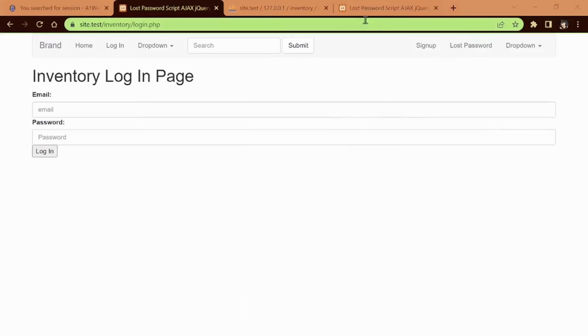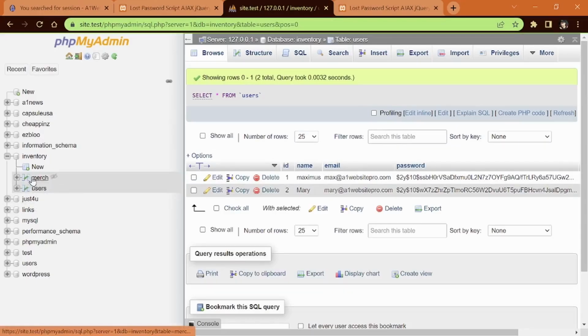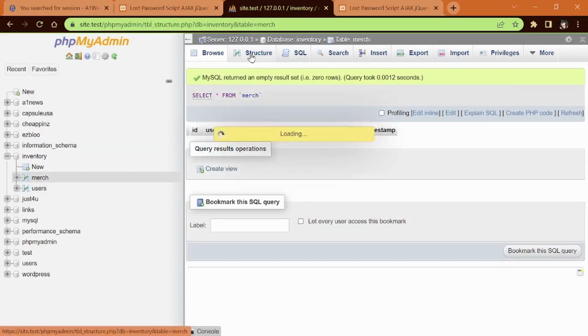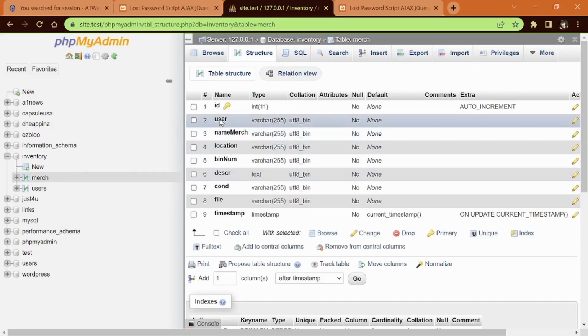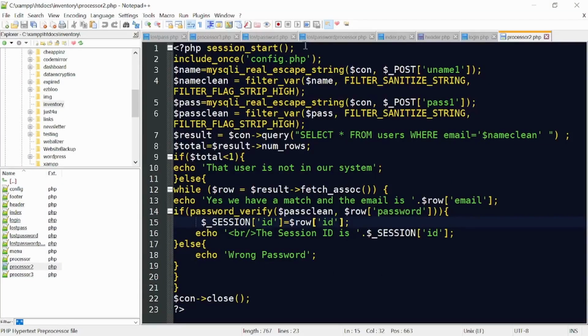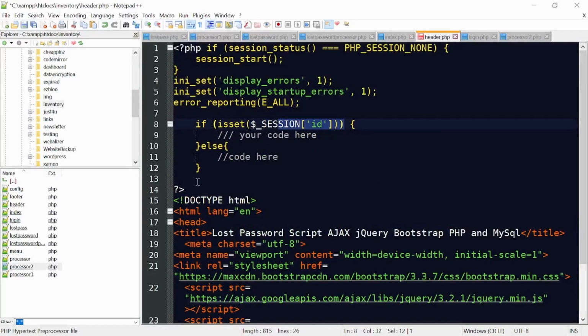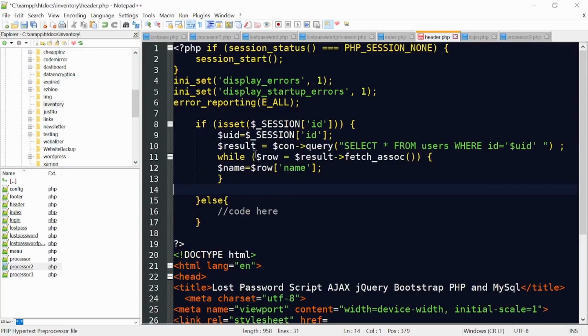Especially whenever we're going into site test and they're entering merchandise. And when you look at the structure, the user, that's going to be their ID number. Okay. So what we want to do here is, let me go back to the header. If this session ID is set, maybe we can have their name. So let's go ahead and we'll do a MySQL query right here and put in their name.